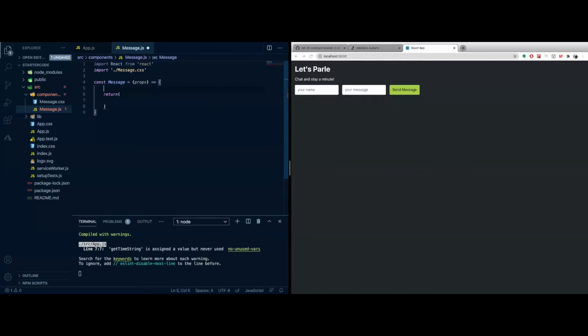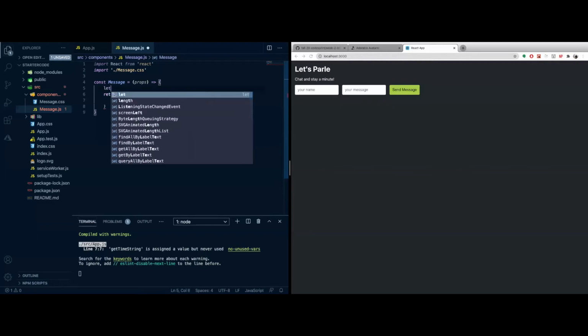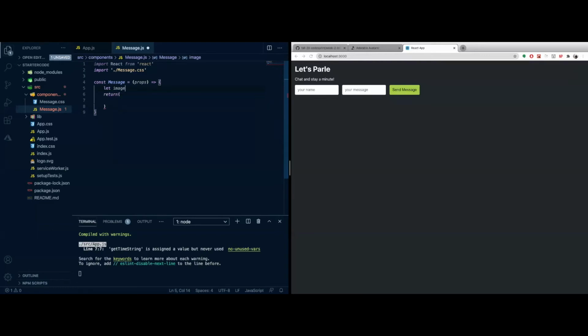So what I wanted to do was start by talking about the structure of our message. We want it to look a little bit like a tweet to start off. So just a little box with a profile picture and the name of the person, the date that they are sending it, and then their message, of course.